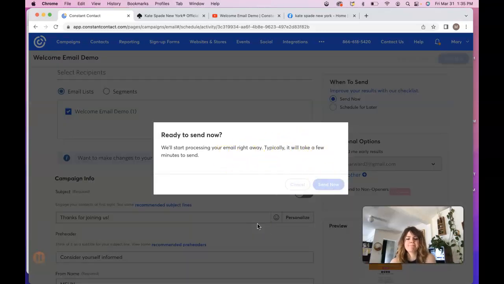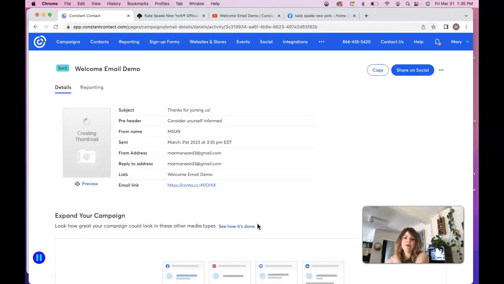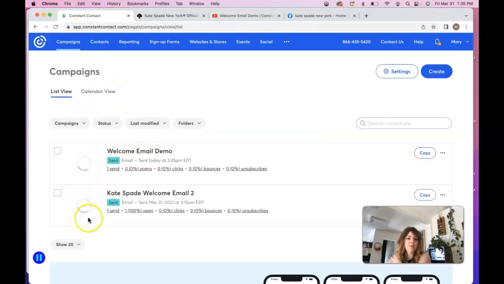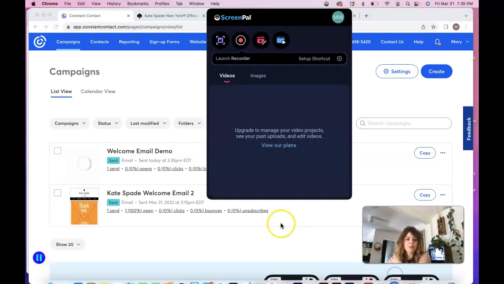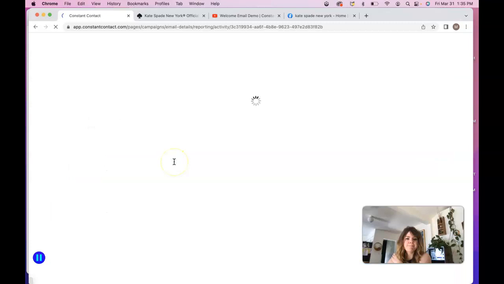Send now. So typically it takes a few minutes to send. So in your email contact list, hopefully you did check that little checkbox, I have permission to send to this person. If you didn't, then this might not work. You can always go back into the test area of your campaign. So if we go to campaigns, we can get back to our welcome email demo and look in here.